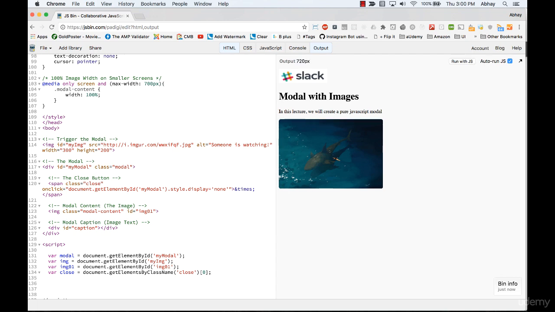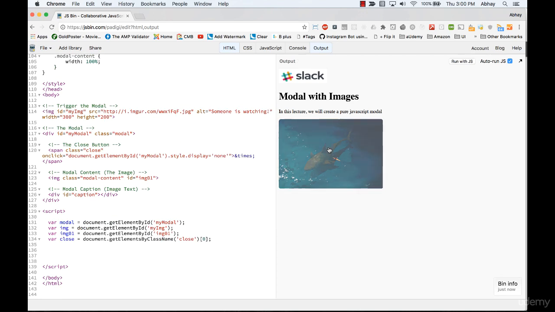Now let's see what will happen. The first thing you have to do is when you click on this, you need to make sure your modal div gets displayed. So how will you make that happen? Well, very easy. So img.onclick is equal to a function. Once you have the function, inside the function you can just do modal.style.display equals block. This will display the image.